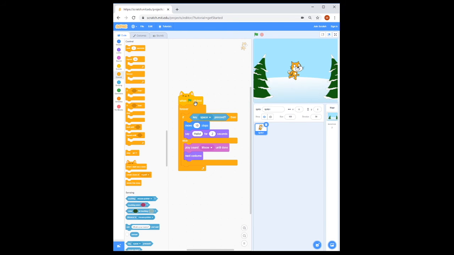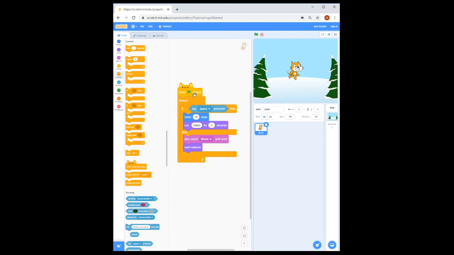So I just release, and now our instructions are in a repeat forever block, which means that when we press the green flag, the program is constantly looking to see whether the spacebar is being pressed or not. So let's give it a go. I'm going to press the green flag to trigger the program.